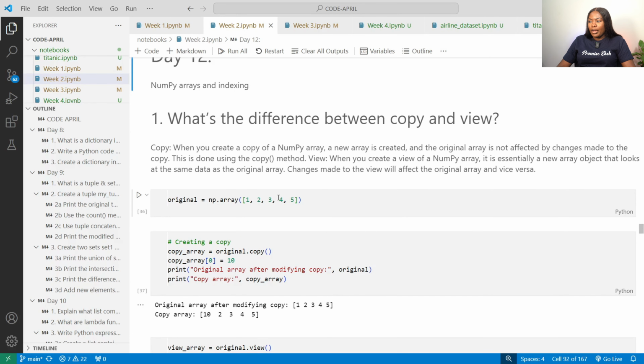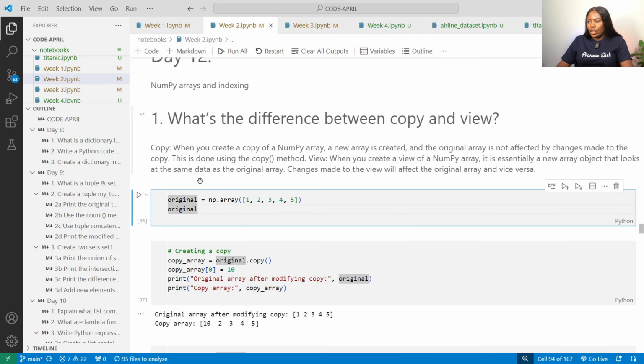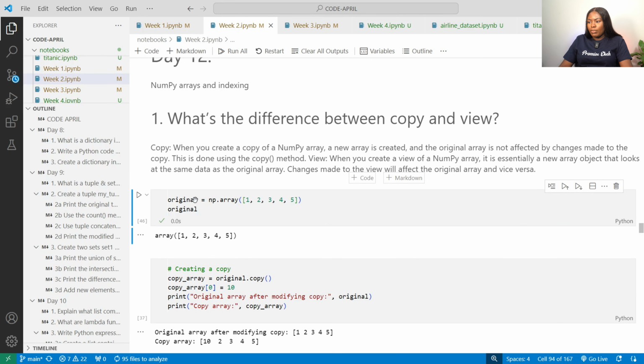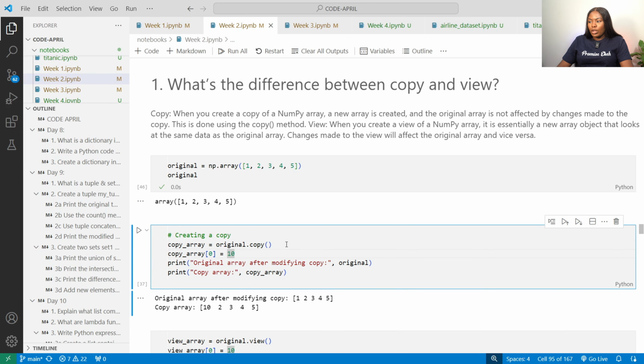So this is our original array. Let's just print this and see how that works. We printed the original. Now we create a copy of the original, then we change what's in the copy.